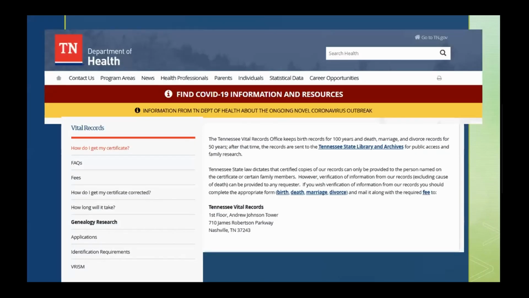This is the Tennessee Department of Health where you would be filing to get those abstracts of the birth and death records if you were wanting to get those. This is their website.